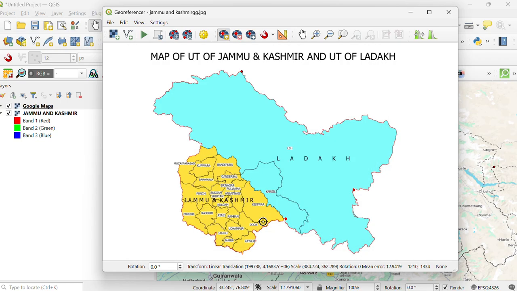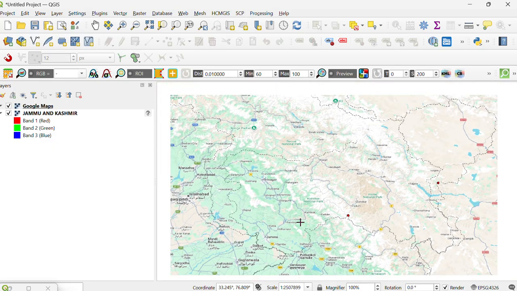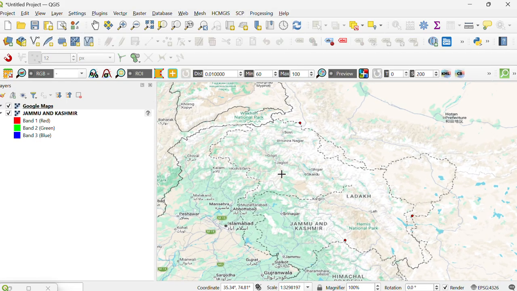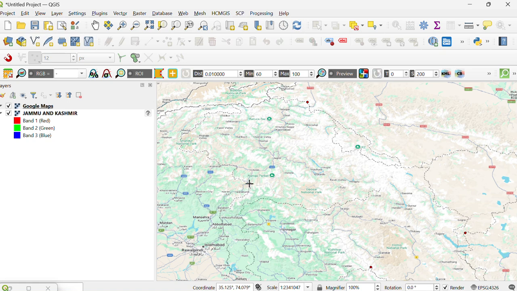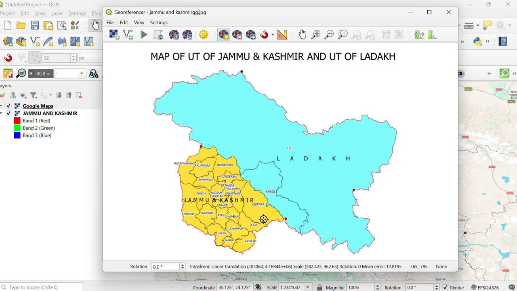Now our fourth GCP point will be where we choose it, here from map canvas. We have selected this point approximately at this point. Then we have selected our 4 GCP points.